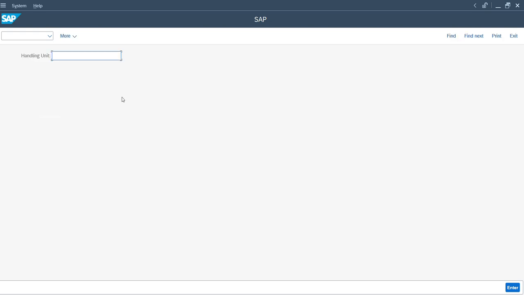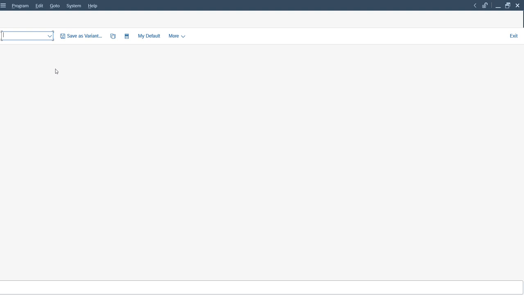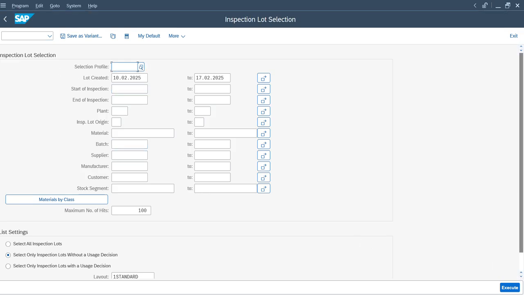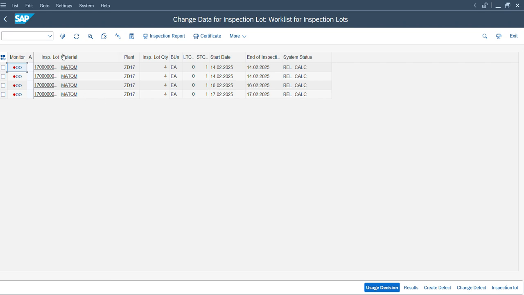I'm not going by the queue mechanism because there might be multiple warehouse orders and I want to process a specific one. So once we do that, we can do the quality inspection. First, we have to bring the stock to the quality inspection area. Then we have to go to QA32, execute it. Hopefully the last one is ours, just created just now.